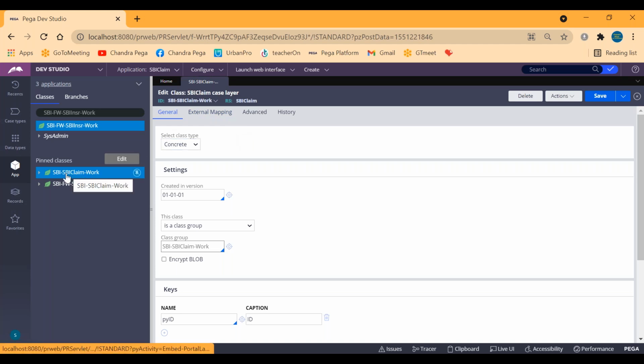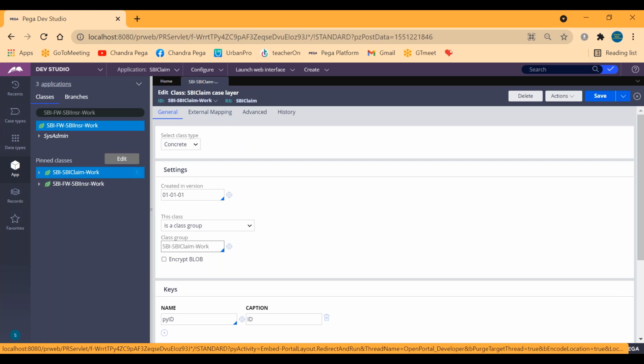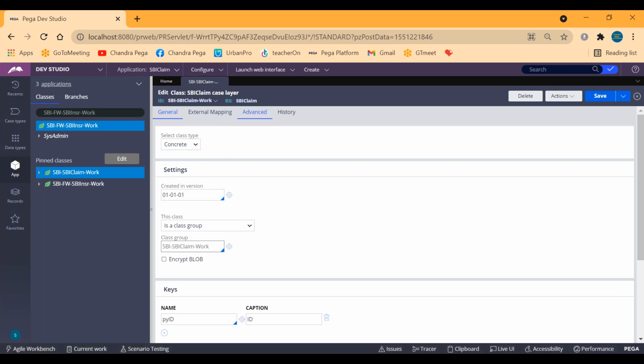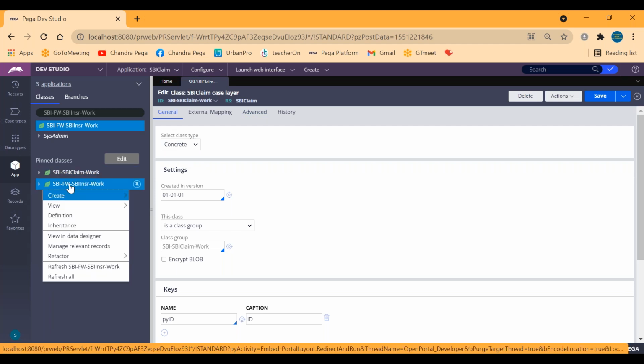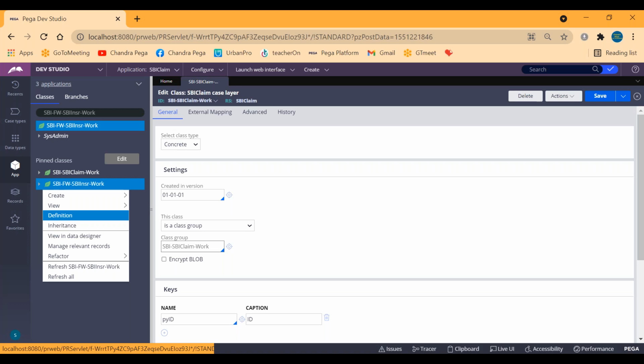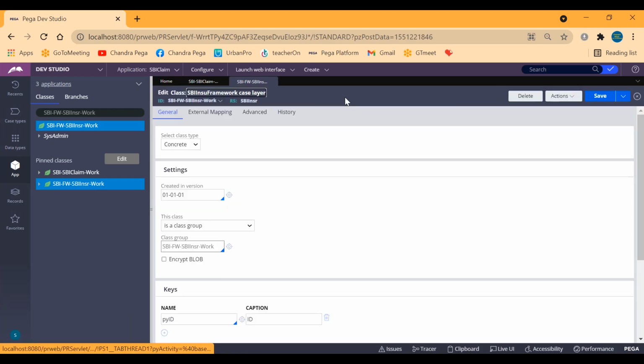So this is the class, and if I check the definition, what I'm getting is that it is of class type concrete. Keep it aside. Now let me check the definition of this framework class. If I click on definition of this framework class, I'm getting almost the same information. So this is concrete, and this is also concrete. What I'm doing here is just showing you some comparison.